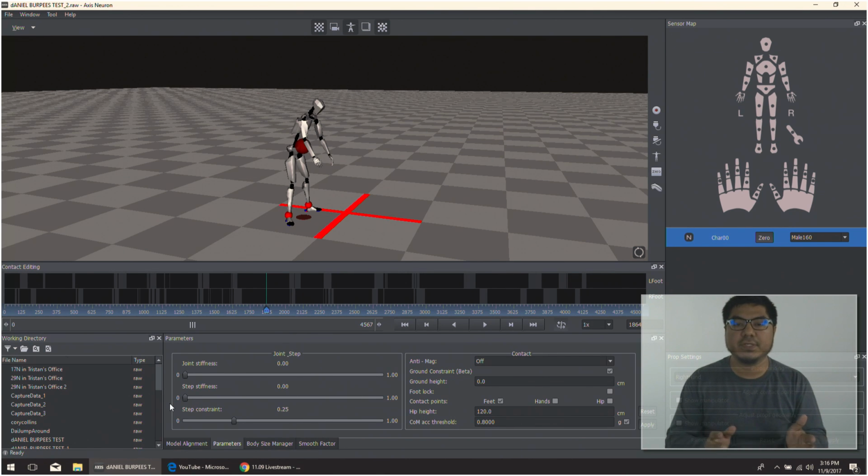It just depends on if you have somebody walking or somebody running, you adjust that accordingly to step stiffness. Step stiffness makes it a faster response versus a slower response on the contact point.